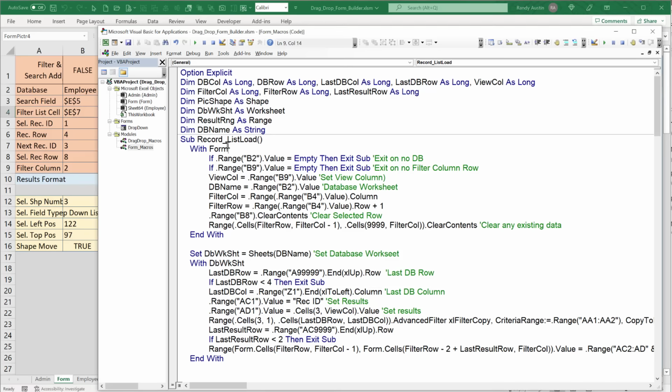Okay, so with the form, if range B2, that's our database, right? Our database, we need a database. If we don't have any database, we can exit the sub. Also, B9, if we don't have a filter column, we can exit the sub. Now, what is that filter column, exit on no row? I need to know what column we're filtering by, right?